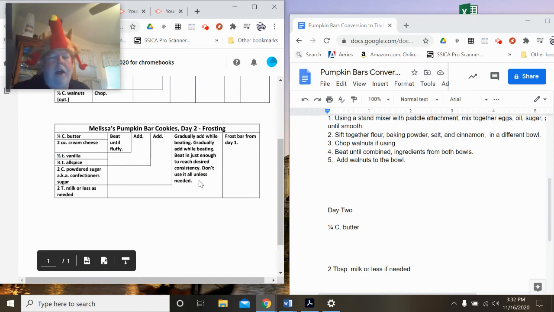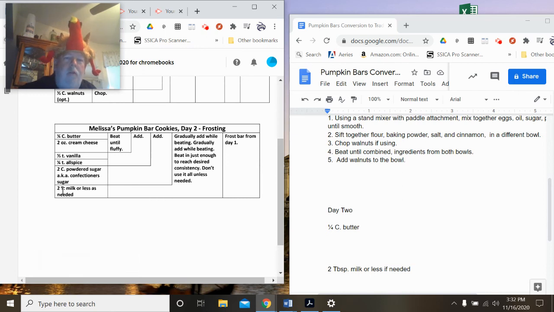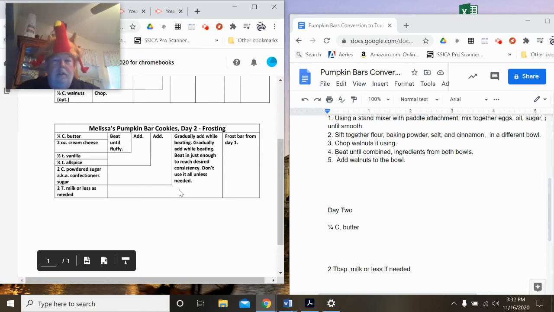I can't tell you how many students see this, 2 tablespoons, and just throw it in. This is not like that. You have to gradually add just the right amount. You have to use your brain. You can't just say, oh, 2 tablespoons and throw it in, because then you'll have watery, thin frosting, and it's gross. So pay close attention.